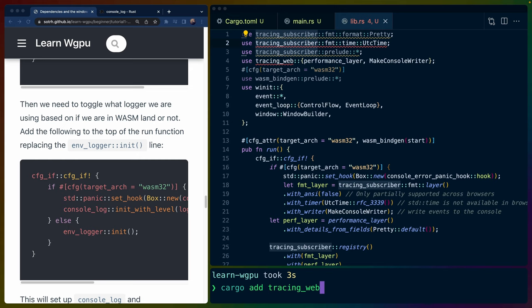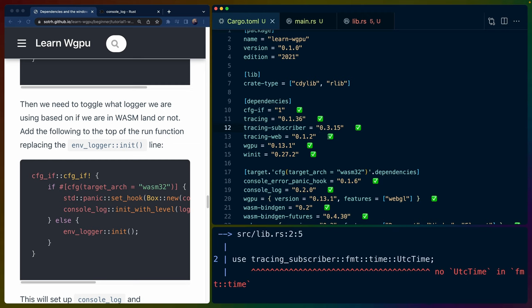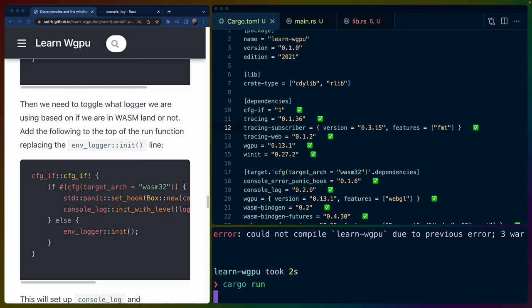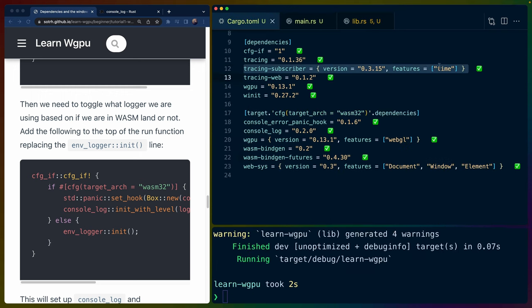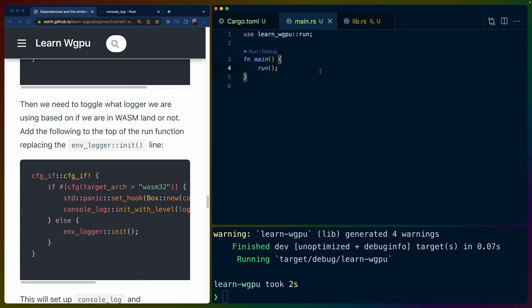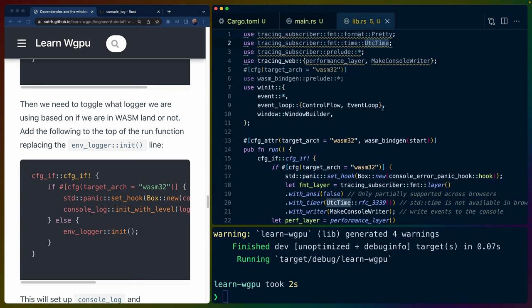I'm going to add this crate that I just found when I was looking for WASM support for tracing. To get tracing-web to work, we're going to do a version here and a features format for tracing-subscriber. So I've set up tracing-subscriber with the time feature, which yields us this extra UTC time here. You can see that because our target architecture inside of VS Code is not WASM, it looks like those aren't being used.